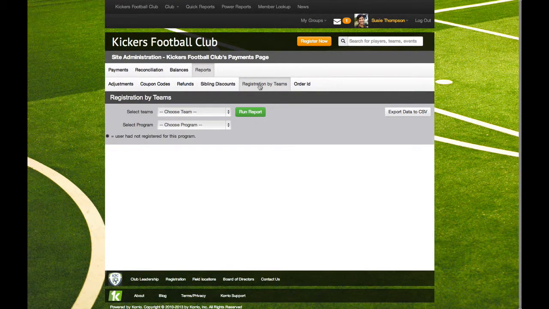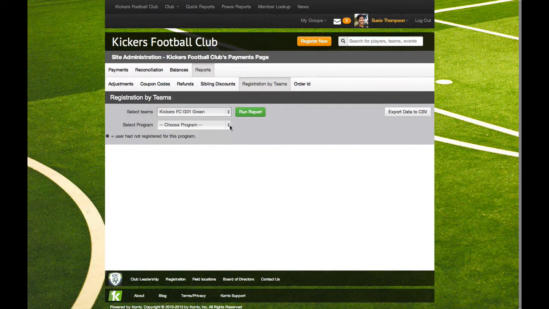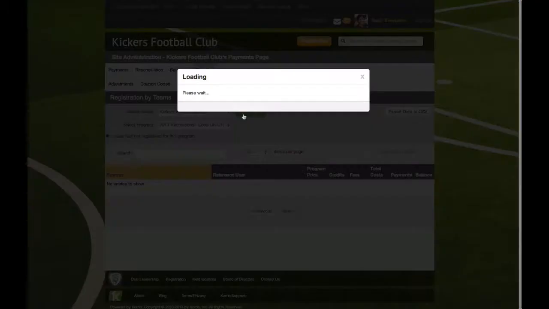Registration allows you to search by a particular team and a particular program so you can match those up to make sure that all of your rostered players have registered for the program that they're supposed to have registered for in order to play. So here we're going to choose our team and select a program from our drop-down list and run the report.